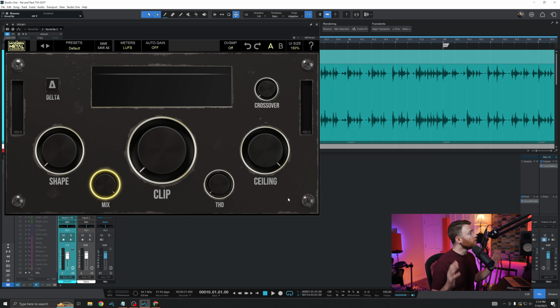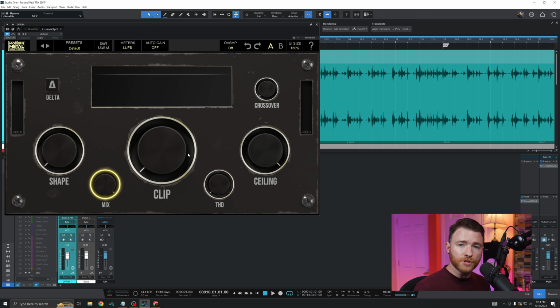Okay, so here we go. This is Modern Metal SongWriter's NovaClip. If you've seen these plugin videos before, you know there's chapters down below if you want to jump ahead to the audio examples. But right now we're going to get into all of the controls and what they do in a quick once-over. So let's just jump right into it with the three largest controls on here: shape, clip, and ceiling. And of course, we have to start with clip.